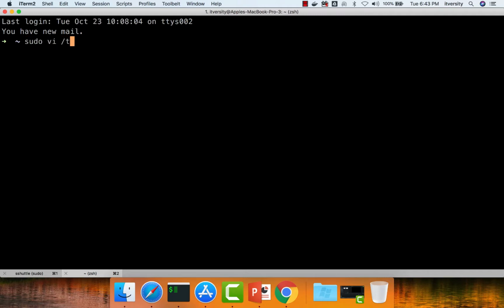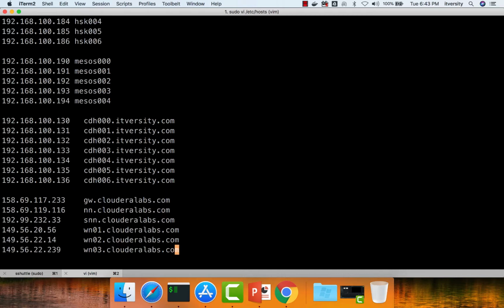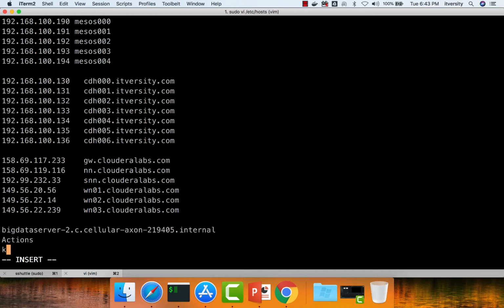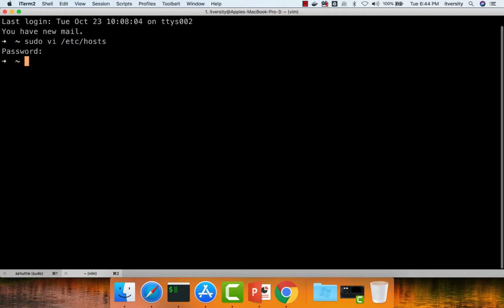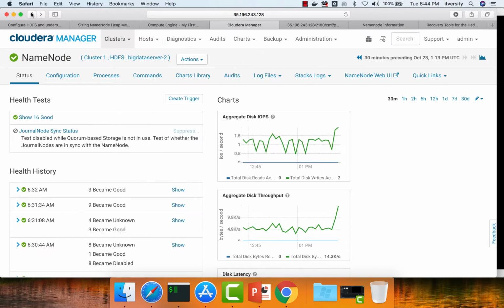You have to say sudo vi /etc/hosts, and then you have to enter the password of your local PC, which has root access, so that we can update this hosts file. And here we can paste this alias and remove that additional line which was accidentally copied. And then we have to point to the private IP, which is 10.142.0.3.